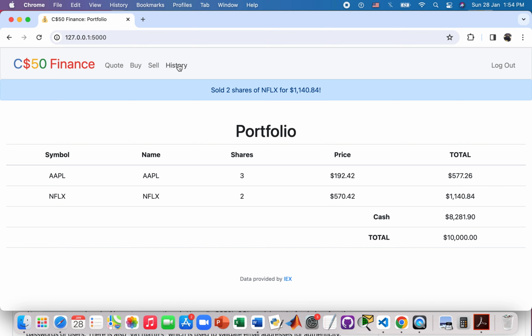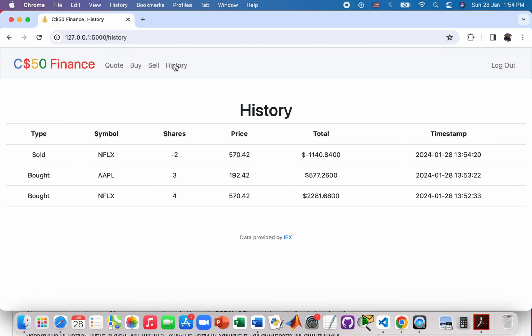Okay, now let's go to history. Let's see what we are doing. So as you can see, the history contains the type of transaction I made. I first bought four Netflix shares, and then this is what was recorded. This is the date, 2024-01-28, and then at exactly this particular time is when I bought this share.